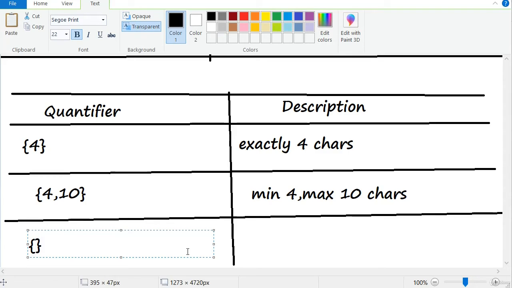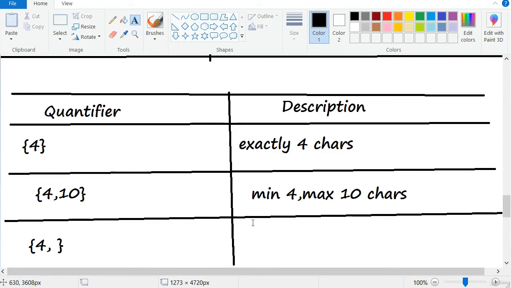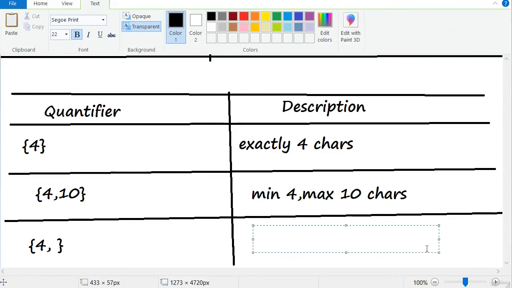Next we have 4 comma. I'm not giving any value, just 4 comma, minimum 4 comma max any. This quantifier we use to tell the user you can give minimum 4 characters and maximum any from this input value.